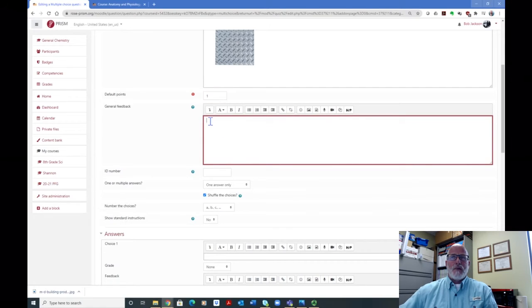For general feedback, it's up to you if you're going to put anything in here. This feedback, of course, will be given to them after they've done the test. Now then, that's where on your quiz activity you select whether it's going to be deferred feedback, or whether it comes when everyone's done with the test or when an individual completes his own attempt. Okay, you select that on the quiz activity itself.